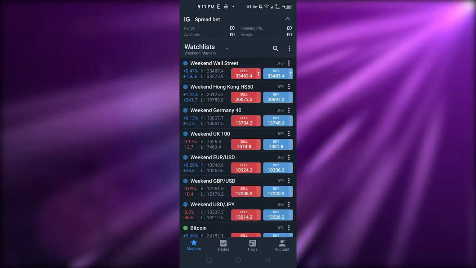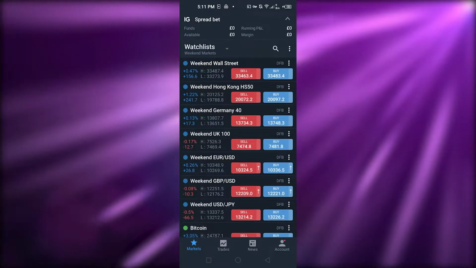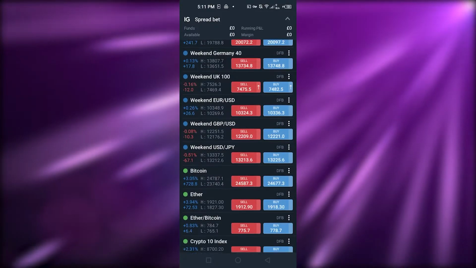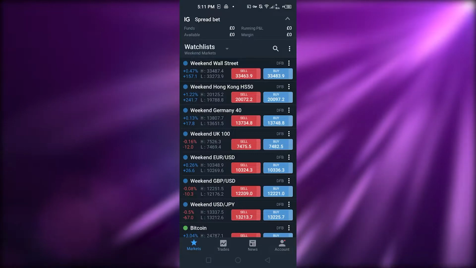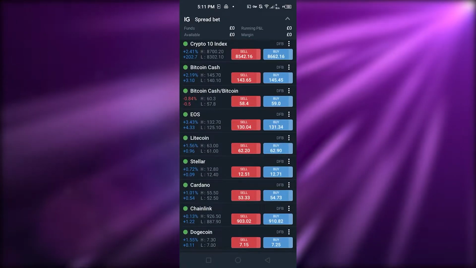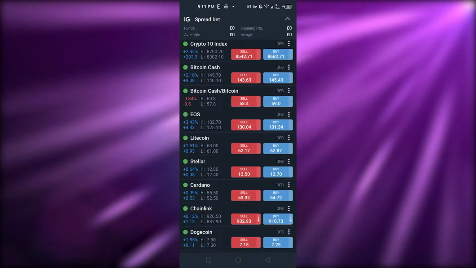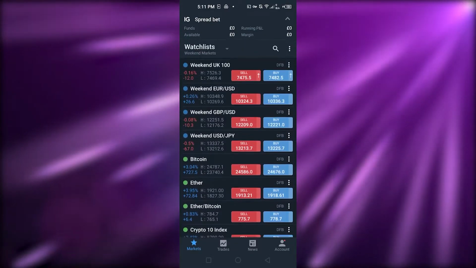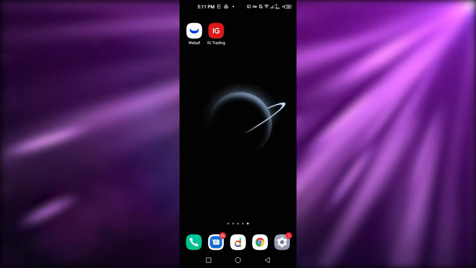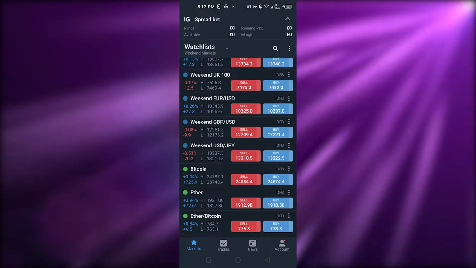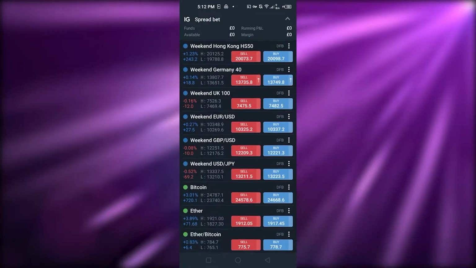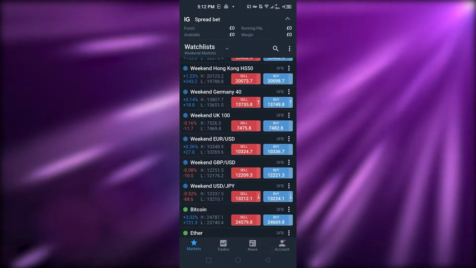So let's get started. First, what you have to do is simply open up the IG application on your mobile phone. You can download the application on your Android phone or on your Apple phone. It's available and you just download it. You can see this is what it looks like, IG trading. So I'm just going to click on it and open it up. It will take me to my main dashboard, to my watch list right here.